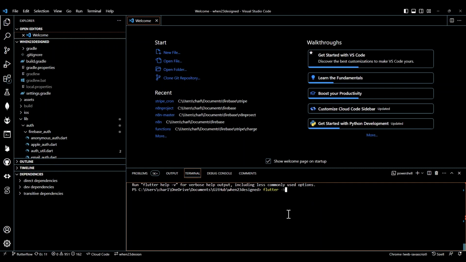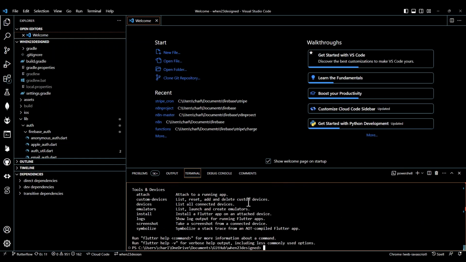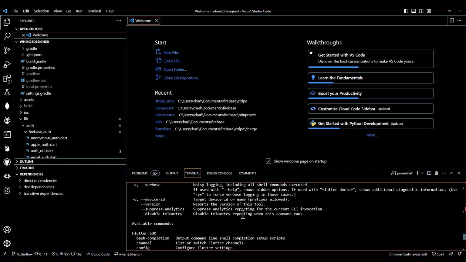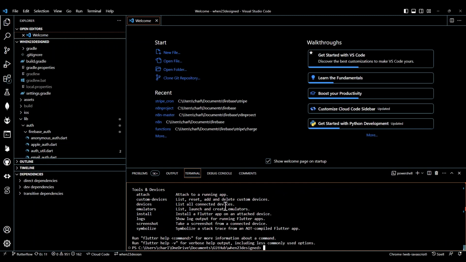Now, if it's working properly, flutter -h means that it's going to just give you a list of commands that you can use in Flutter. And if that works properly, it means that you've got your paths, your environmental variables correct. And it's quite important that you get that right. So if it gives you this list of commands, then you've got all the steps right, and we are ready to get on with the next step.